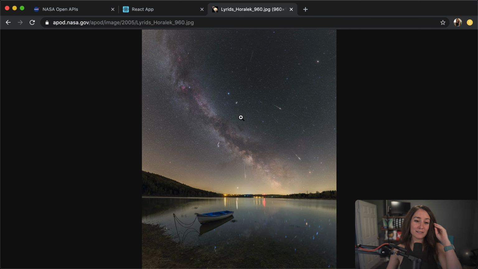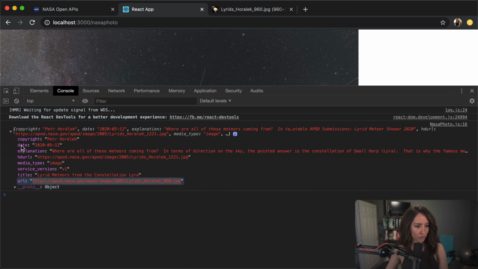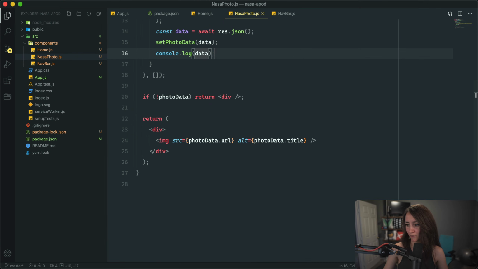So all I'm doing really is just diving into this API, diving into the data and picking out what I want to be rendered on my screen. So I could do the date, the explanation, which is all this cool stuff about what the picture is. I could do media type, the title. So we are going to be using a bunch of these, but I just wanted to show you how the JSON looks for this API and which ones we're going to be using. So yeah, we're doing photo data.url in this first one. Now let's use some more.